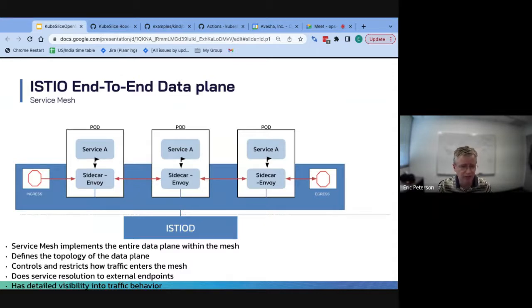Just a little background on the Istio data plane. What's really going on is you have some ingress traffic that's feeding in. Traffic goes through these sidecars that get attached to the services running within each pod. The service mesh is aware of each of these pods and knows how to stitch them all together, so it defines that overall topology. It provides visibility into what traffic is going on in each of these hops. Again, this is an important thing for us to be able to show our customers.